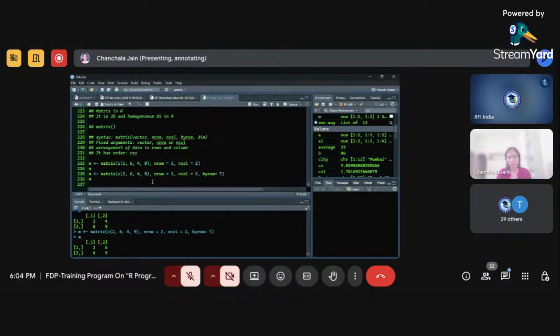Yes, ma'am. Basically, we can do as per our requirement. Earlier we just went with n row and n column, and now we have given the by row. See, the order has changed. Element position has changed. Fine. One thing, ma'am. By default, by row is false. Arrangement will be in the column. Okay.